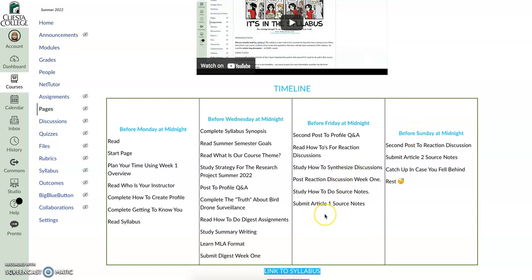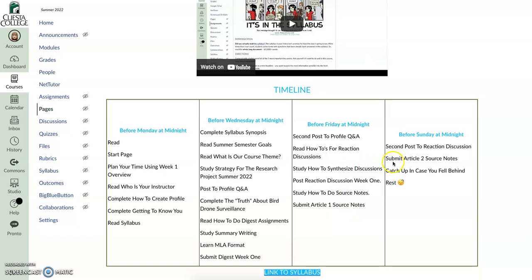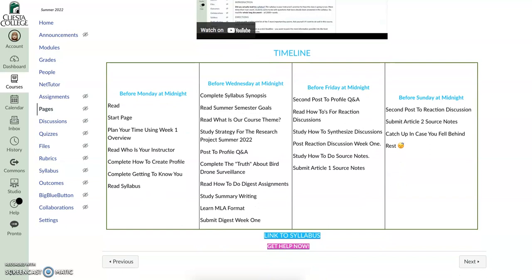More of the heavy writing assignments begin at the end of the day on Wednesday, when you have to submit a digest assignment, and then some of these other assignments on Friday and Sunday are more time consuming because they're writing assignments. There's a link to the syllabus, and there's a link to the list of college resources.